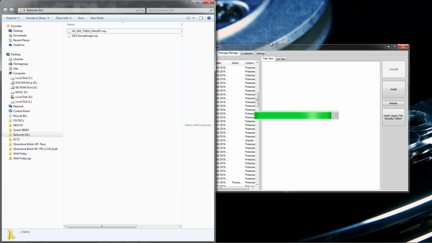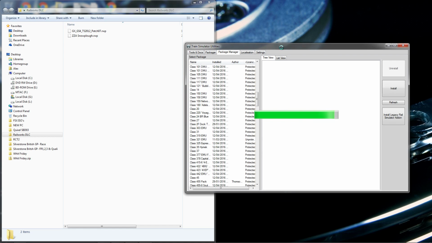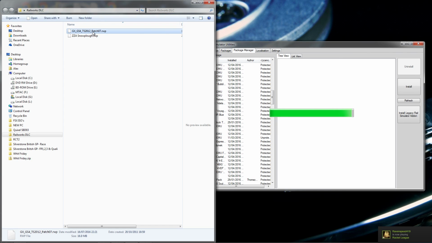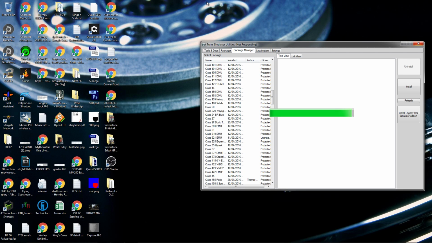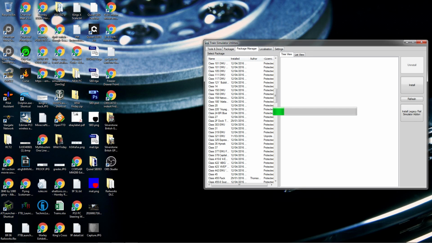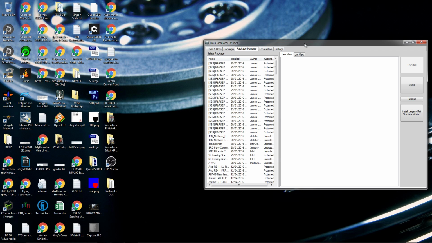So yeah, just waiting for this to finish. The list will refresh, and it should be in there somewhere. There's a similar thing for patches as well. Some patches you can find online for certain ones. I had one for the Duchess from Iron Horse House, and I'm not sure if there's any more or whether there's any third-party fixes.